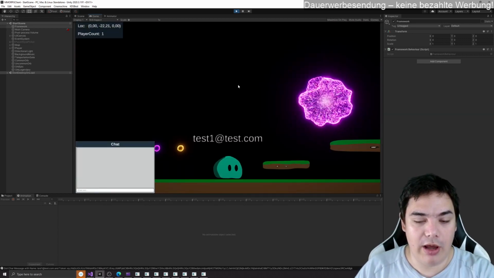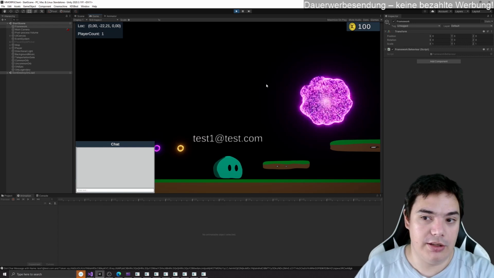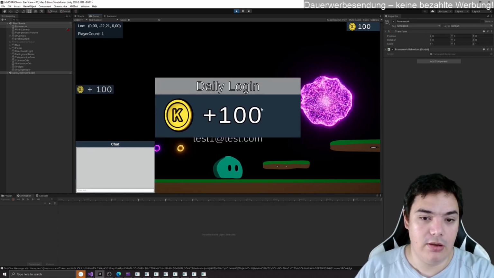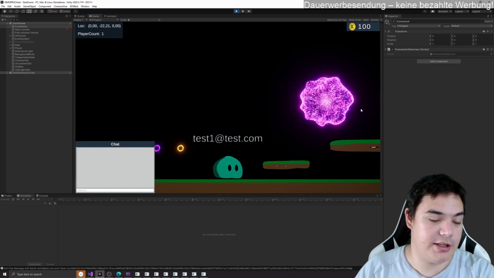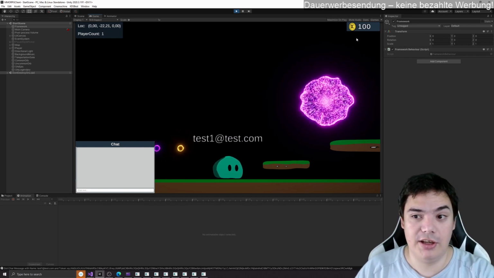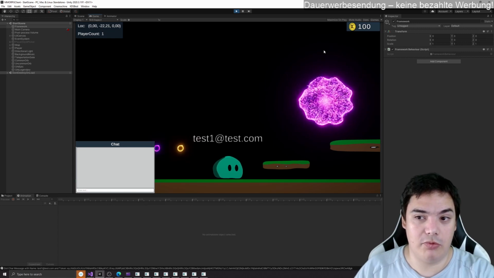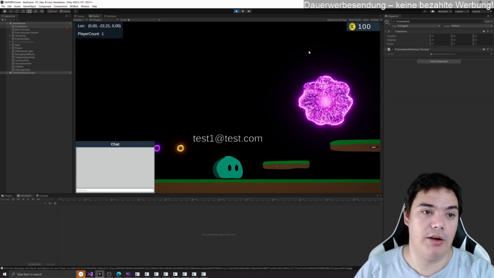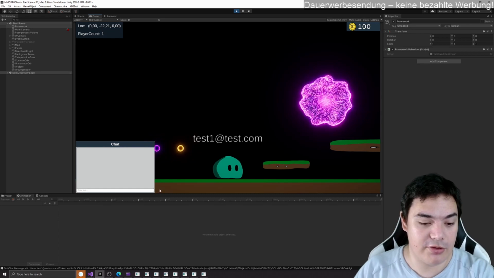What we now have, when a daily login occurred, is a little animation that the daily login happened. On the left side, you saw a little animation that the inventory has changed. And we now see at the top right side the coins we have in our inventory.